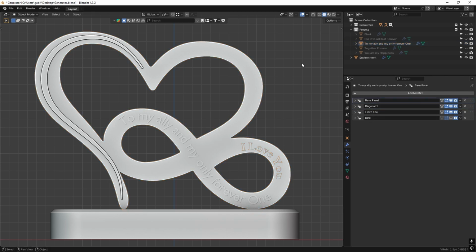Speaking of the modules, they are divided into two main types. The base panel one, which will control the overall shape of your model, and the text one, that will allow you to control any aspect of your text.